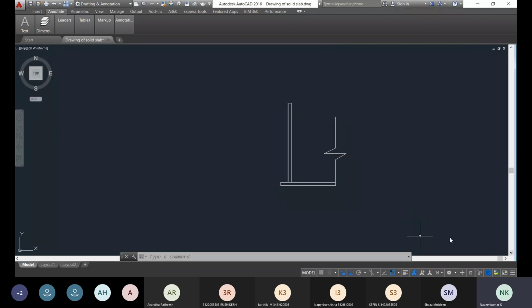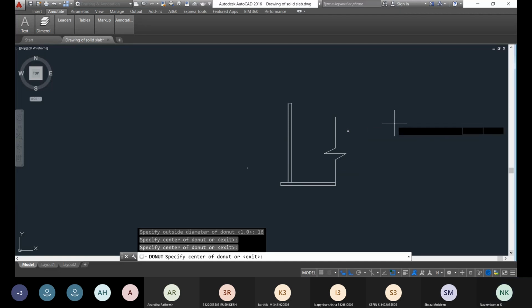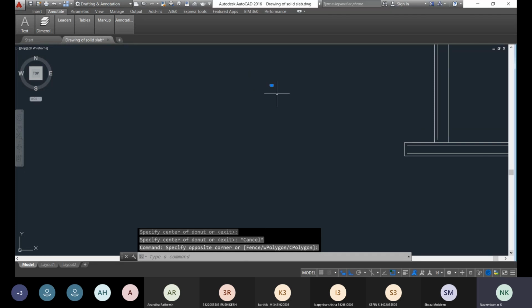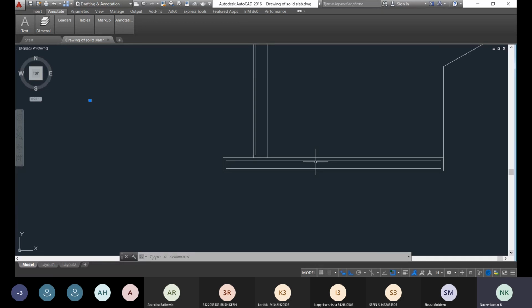The 16 mm dia bar. Okay, so for creating the distribution reinforcement, you have to go for the donut option. So donut option, DO enter. Okay, so that is for the donut option. Internal and the external diameter is given, therefore the donut is created. So it is created like this. So now you just copy the donut wherever you need the distribution reinforcement, or else you can move also.